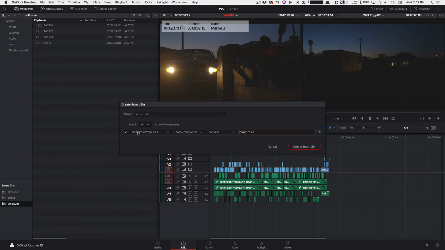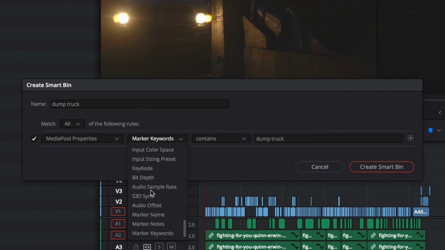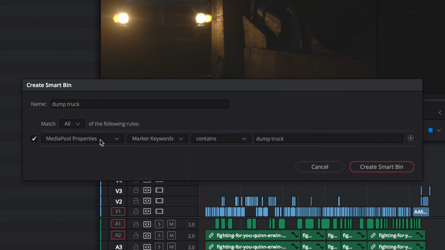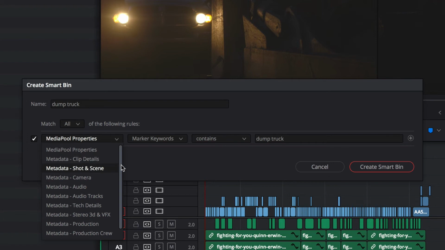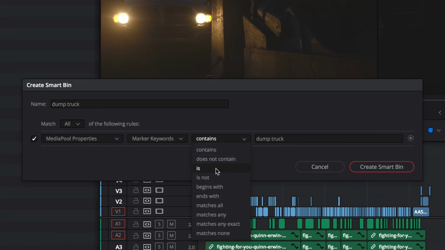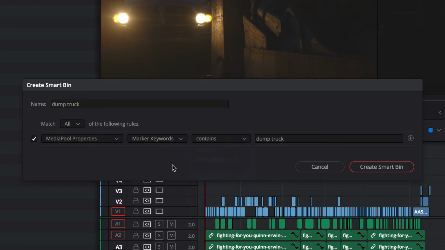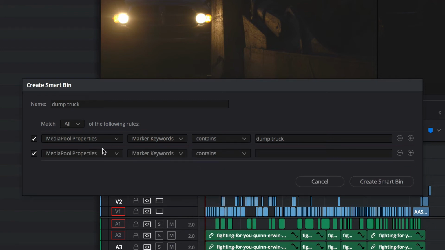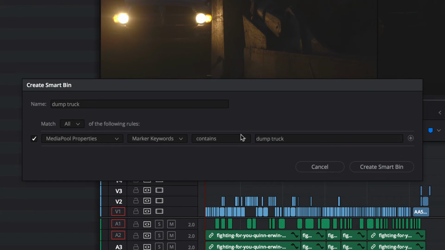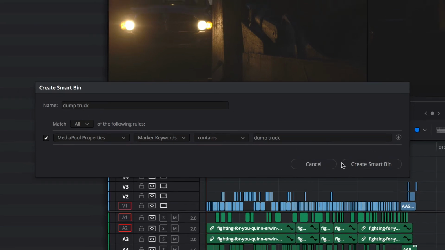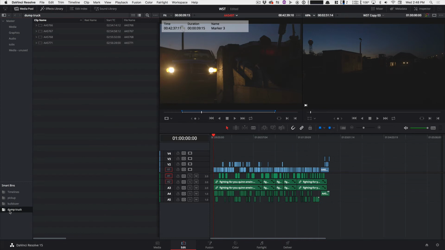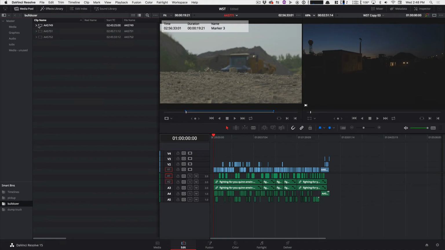And you have a full complement of things that you can do when you create a smart bin in Resolve. We saw there's a number of options here besides just marker keywords. You can make them from different bits of metadata that Resolve is able to track. You can have it does contain, does not contain, begins with, ends with. So there's a lot of ways that you can set up very specific smart bin search terms, as well as adding more than just one particular search parameter. But in this case, we've got our marker keywords that we're searching for, create smart bin, and now I have an option for my dump trucks, as well as what I did for the bulldozer.